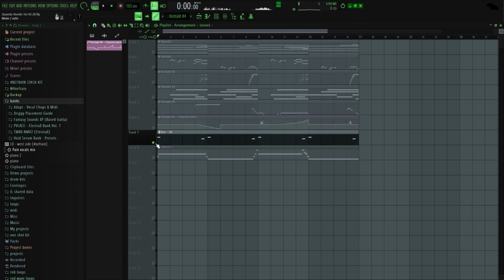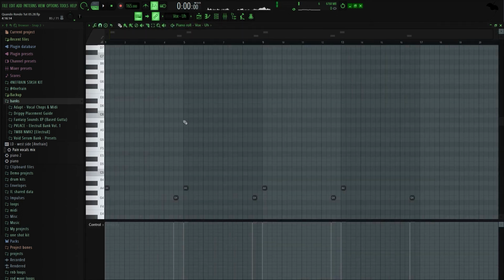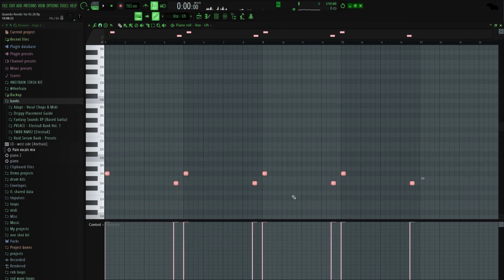So next thing I have here is a little vocal. I'm pretty sure you've heard it in almost every NBA YoungBoy beat, if not every YoungBoy beat, every Quando Rondo type of beat. And then yeah, this is how that's going to sound. Really simple. It's just 2 notes playing throughout the entire loop.